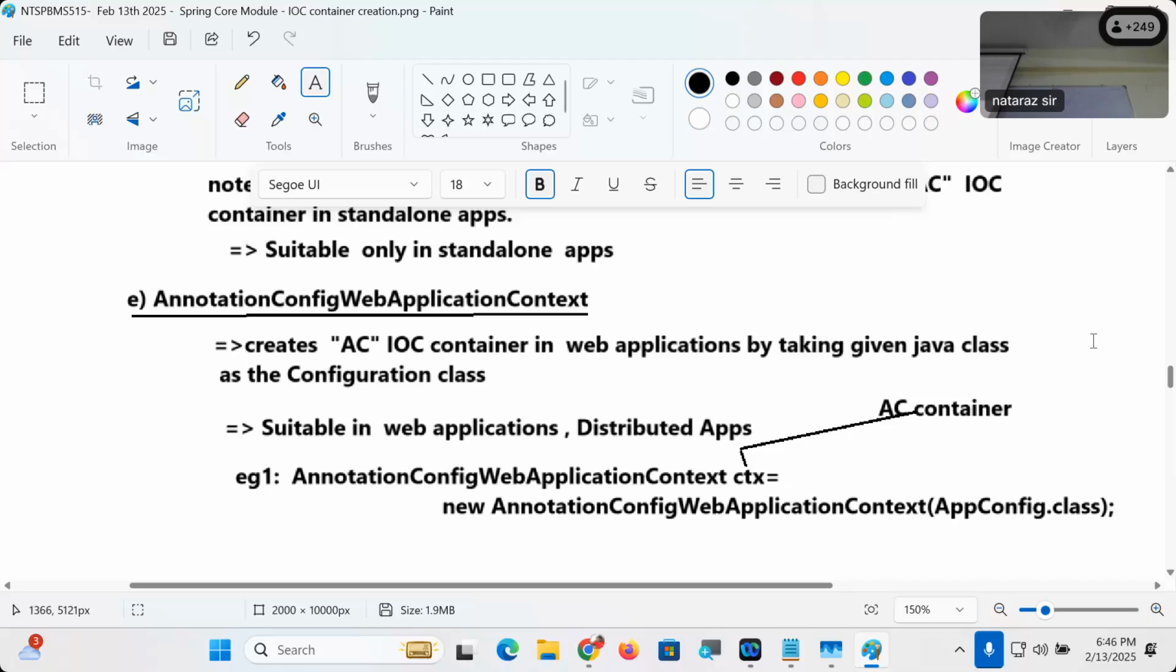FileSystemXmlApplicationContext creates an IOC container of type ApplicationContext by taking the given XML file as the Spring bean configuration file from the specified path of the file system. Compared to this, ClassPathXmlApplicationContext is good. Okay, but in a web application environment where you want to use XML configuration, we have to think about working with what, guys?